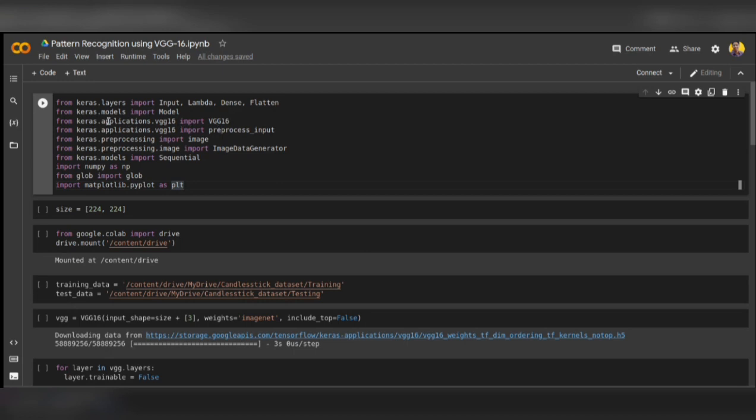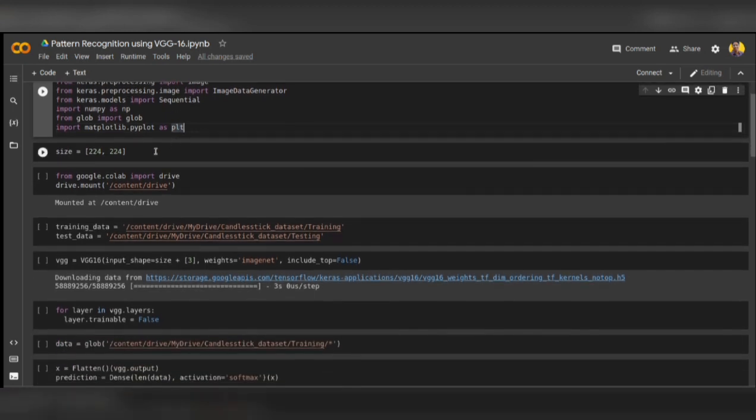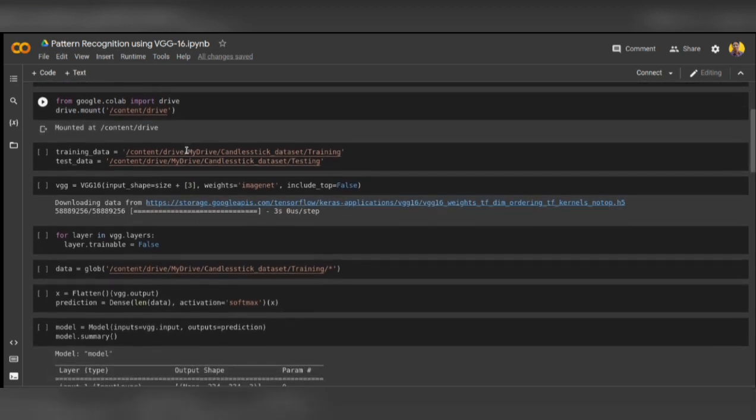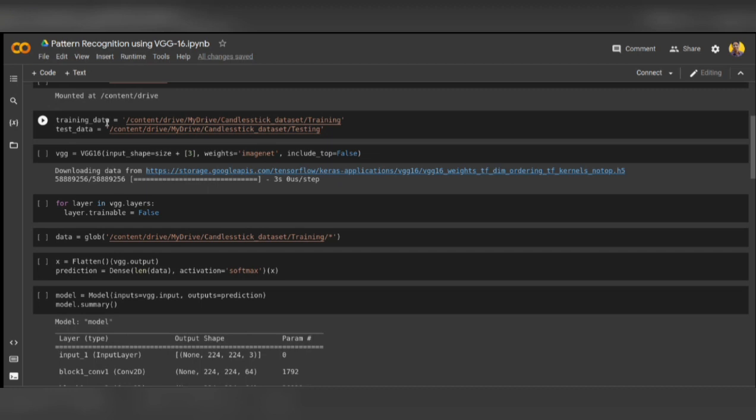And we also imported applications like VGG16 to get the weights of the VGG16 model. So now we set the size of the images to be 224 cross 224. So we initialize the size equal to 224 cross 224. We have the training and testing data in our Google Drive. So we also imported Drive, and we initialize training data as the training images and testing data as the testing images from the Drive.